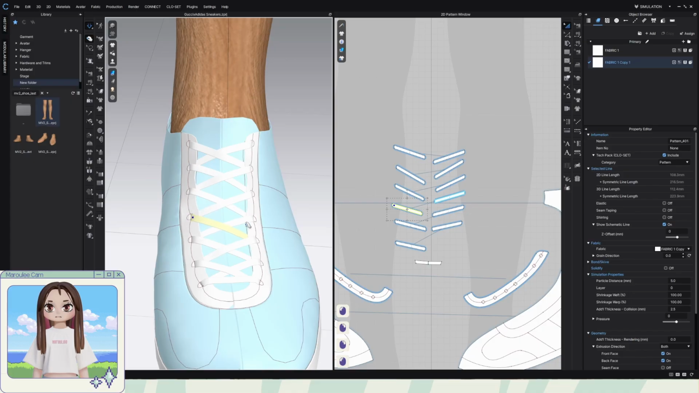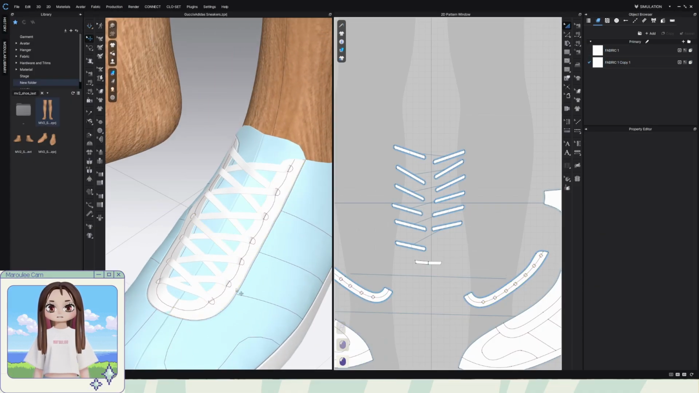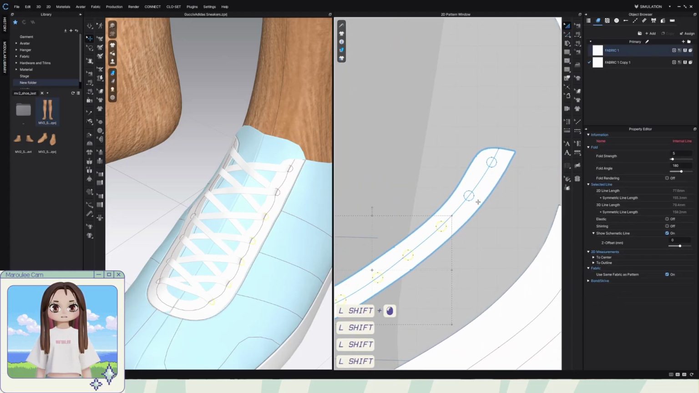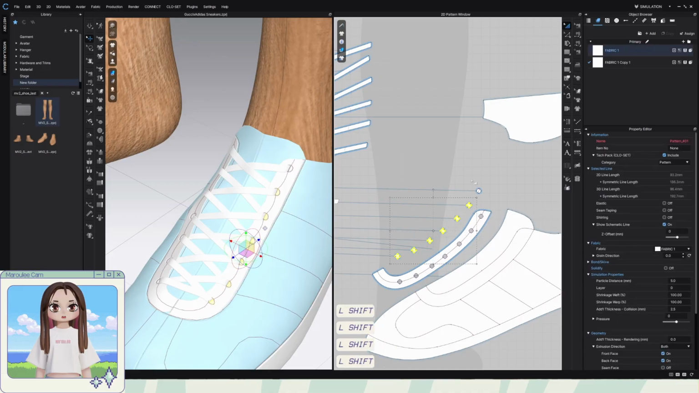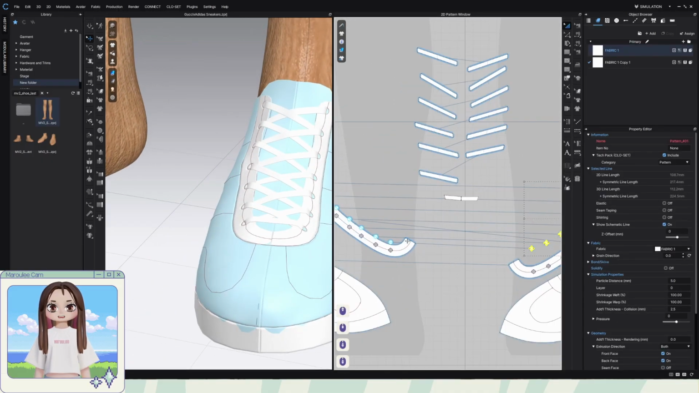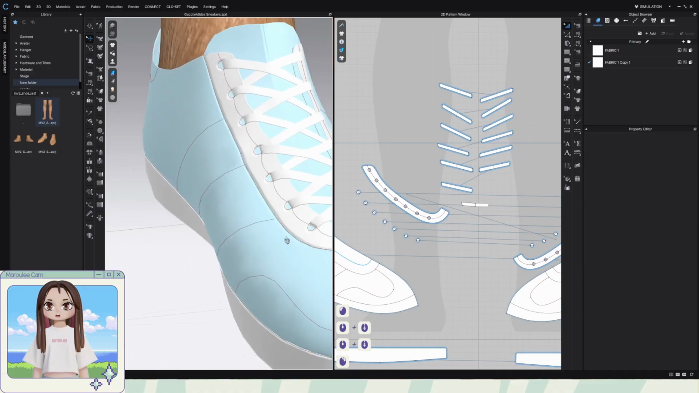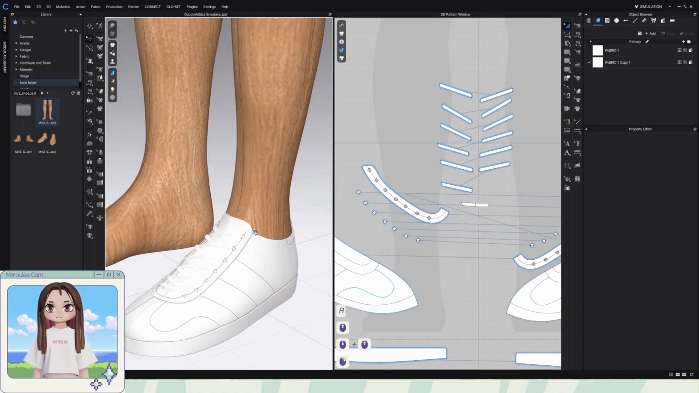But I know what you're gonna say, like, where do they go through? This isn't empty, you know? So what we're gonna do next is select all of these little circles and cut and sew them. And then I can just select these again, Shift Q to hide them, and do the same on the other side. And now there are holes where the lace are supposed to be going through.